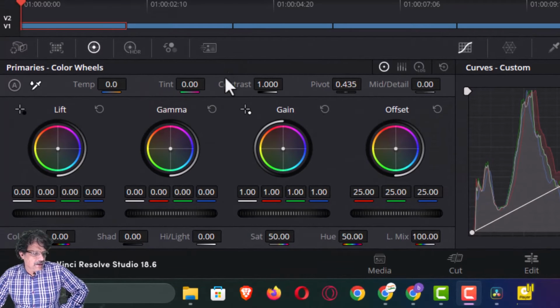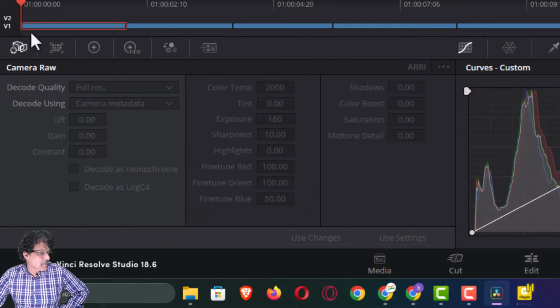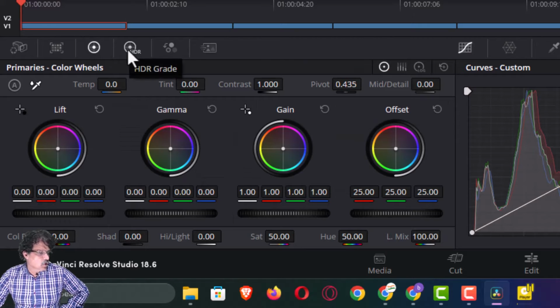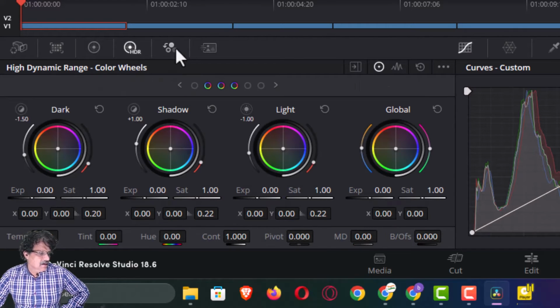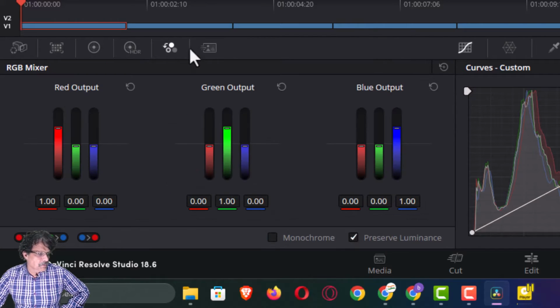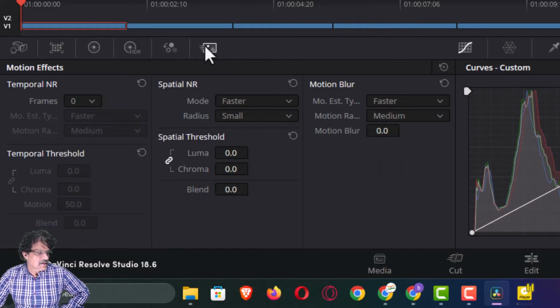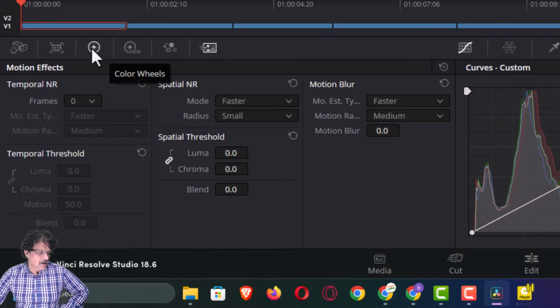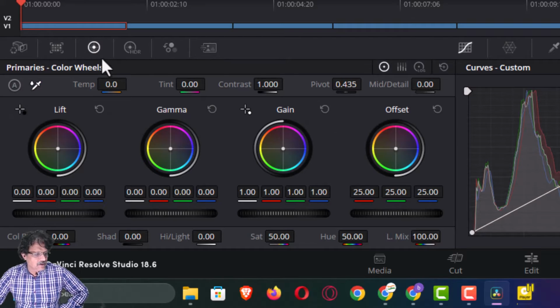In these 3 panels, you can see on the left hand panel we have all the controls, and these controls are configured on various tabs. See here, you have the first tab, the camera raw tab, and the second tab is the color match tab, the third tab is color wheels, the fourth tab is HDR grading, the fifth tab is RGB mixer, and the sixth tab is motion effects. So you have 6 tabs in total, and by default the color wheels tab will be open.